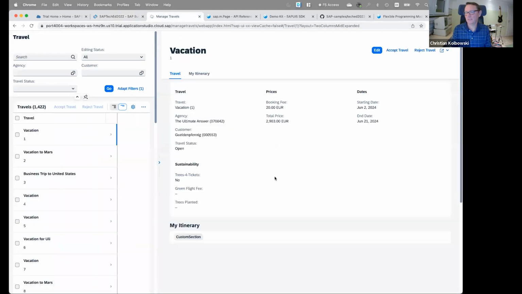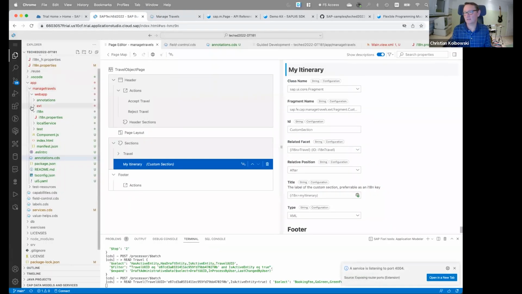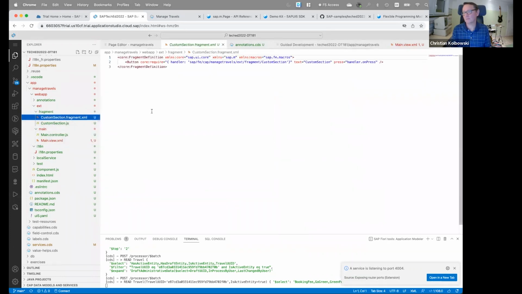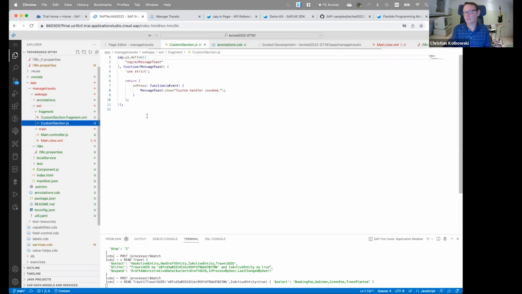Quickly checking in the UI that is now refreshing, we see now that for the time being, the standard section has been replaced with this custom section that has a fragment with a JS handler generated, and the fragment comes with a stub, so just the button that we just had seen, and a JS handler corresponding with the on-press handler.